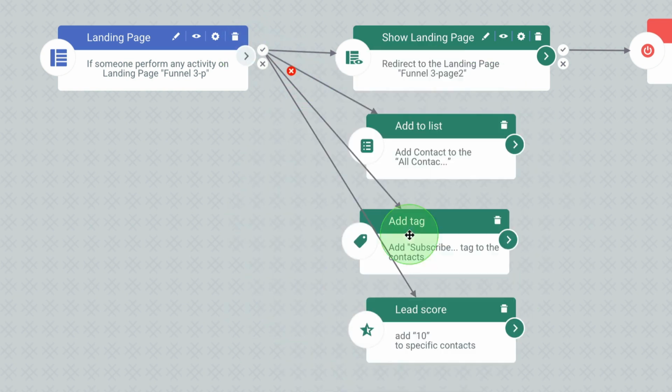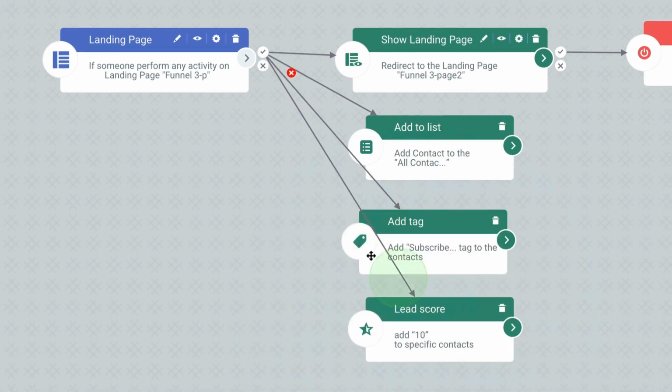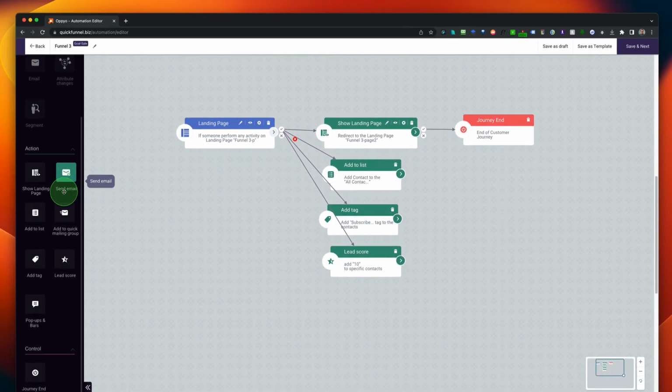You can add a contact tag, you can do a lead score, but basically you can add elements yourself as well. So let's say somebody has filled out this landing page, and we can also send an email to this contact. So let's say the conversion is yes, they've clicked the link, they've purchased the product, then we're also going to send them an email.